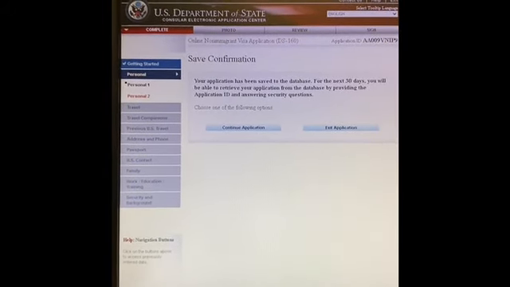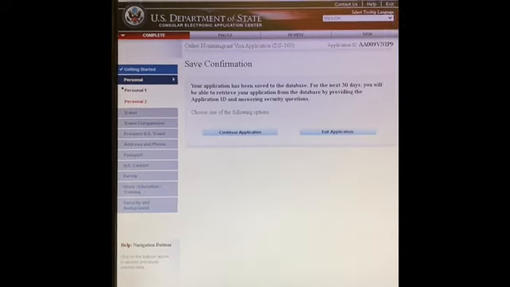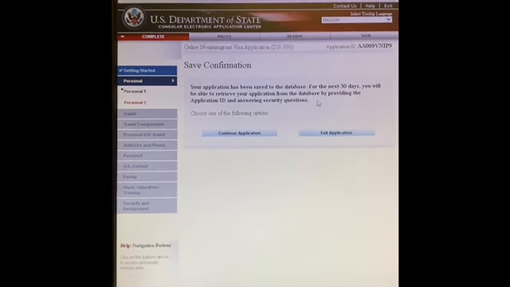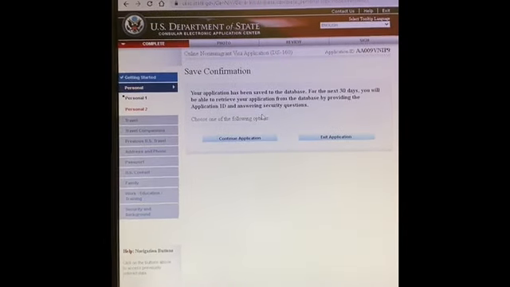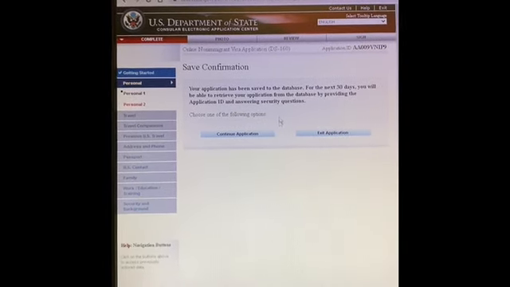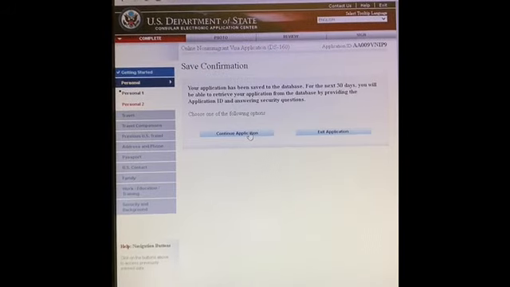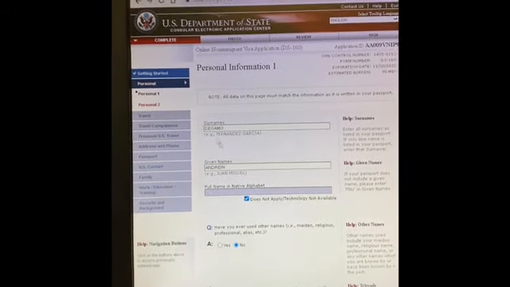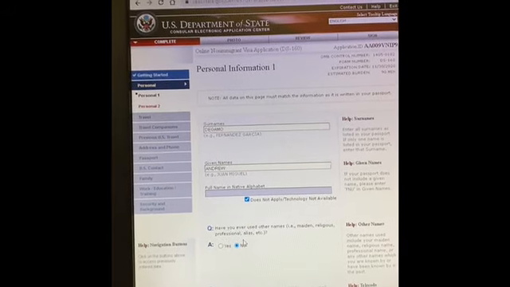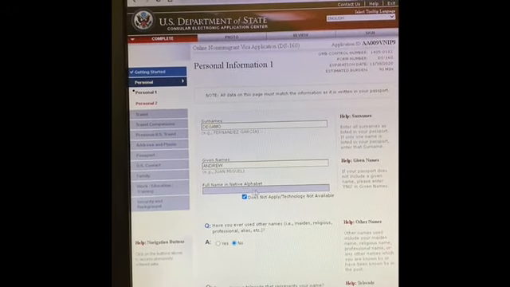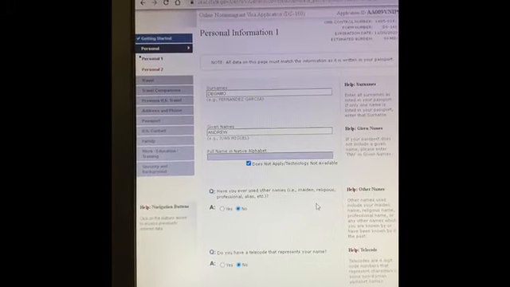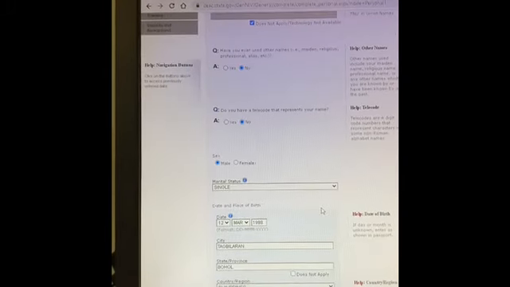Save confirmation. Your application has been saved to the database for the next 30 days. You will be able to retrieve your application from the database by providing the application ID and answering your security questions. So we just continue application, guys. And let's say, yeah, Digamo, Andrew, full name in the native alphabet does not apply. Technology not applicable. So we're just going to continue, guys.